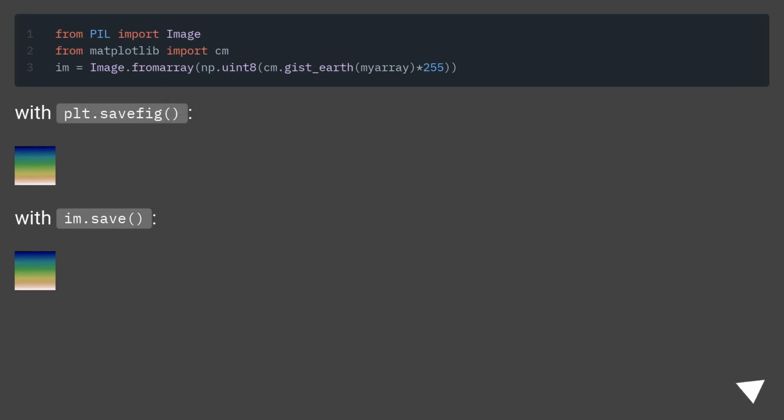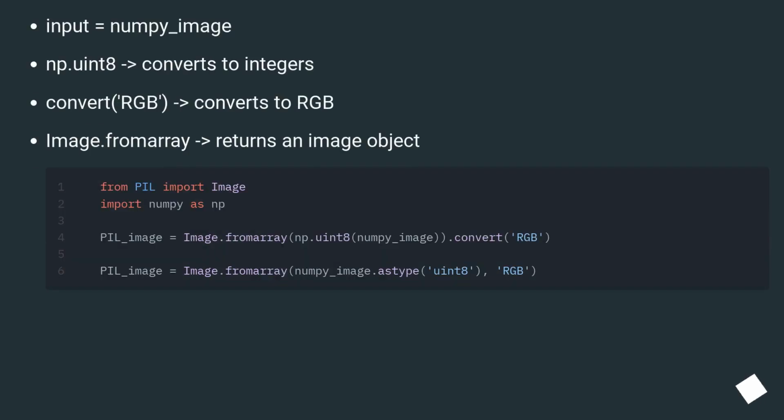With plt.savefig. With im.save. Input equals numpy_image. np.uint8 converts to integers. Convert RGB converts to RGB. Image.fromarray returns an image object.